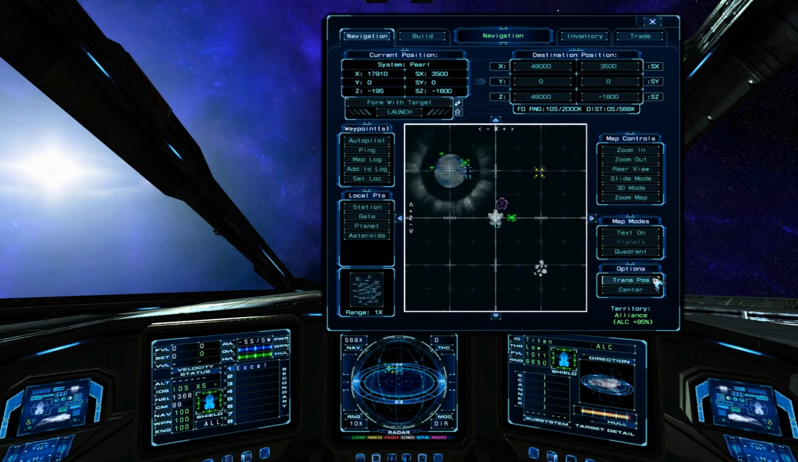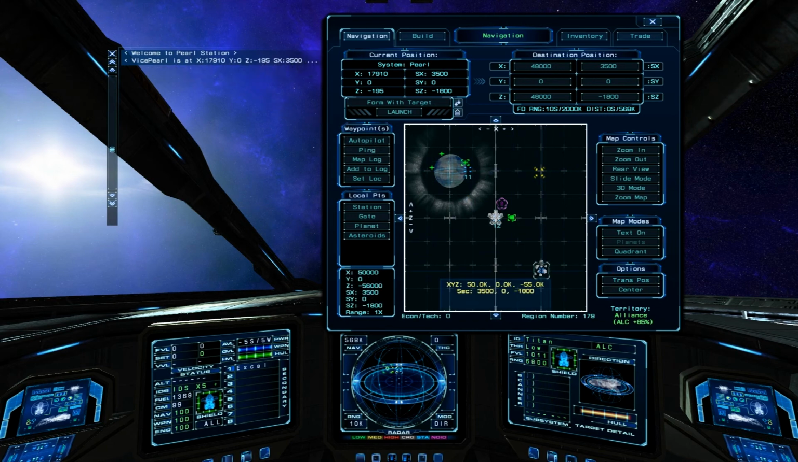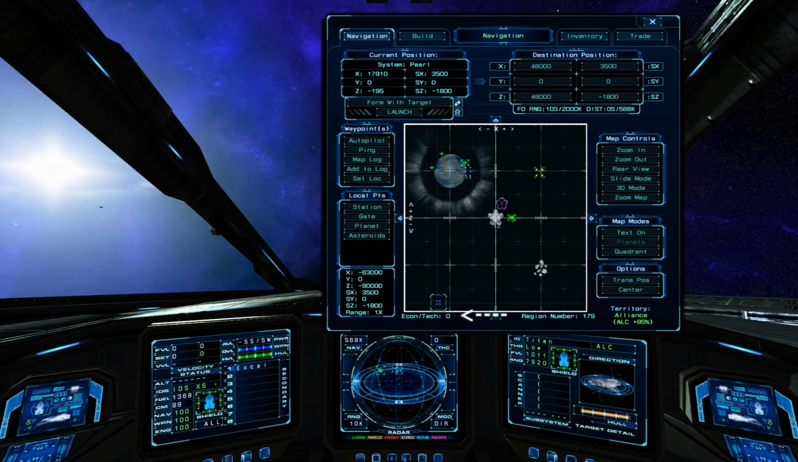The transpose button here will transmit your position to other ships and multiplayer in the message log. It is a quadrant-wide broadcast that any player will be able to see. The nav map will also display the local econ tech level here, and the region ID number here. The territory control level for the current region is displayed here.